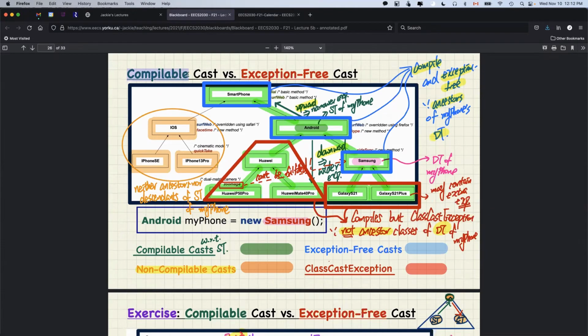I talk about compilable versus exception-free cast, right? So given some static type, for example, Android, and also given some dynamic type like a Samsung, you can locate them in the diagram, in the inheritance hierarchy. And then you want to identify the 4 different categories, either compilable versus non-compilable, and also exception-free versus class cast exception. So these are the 4 categories you want to know very well.